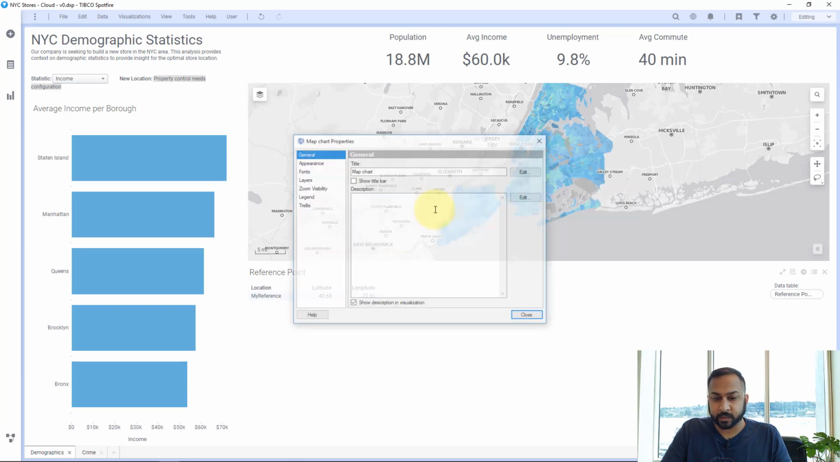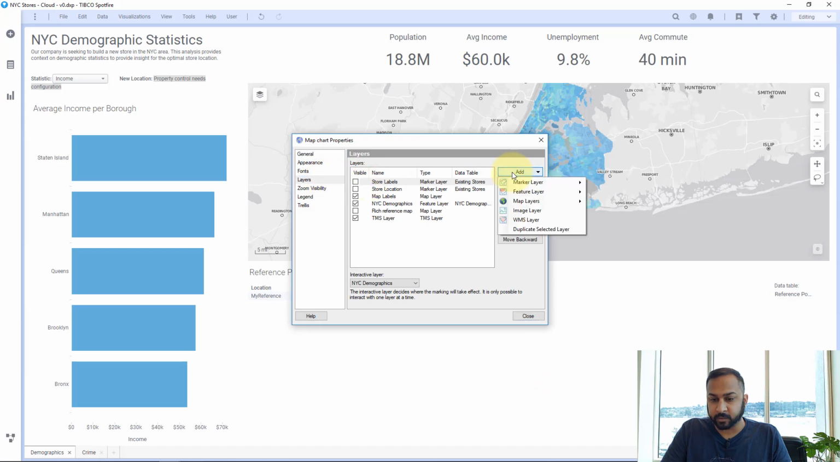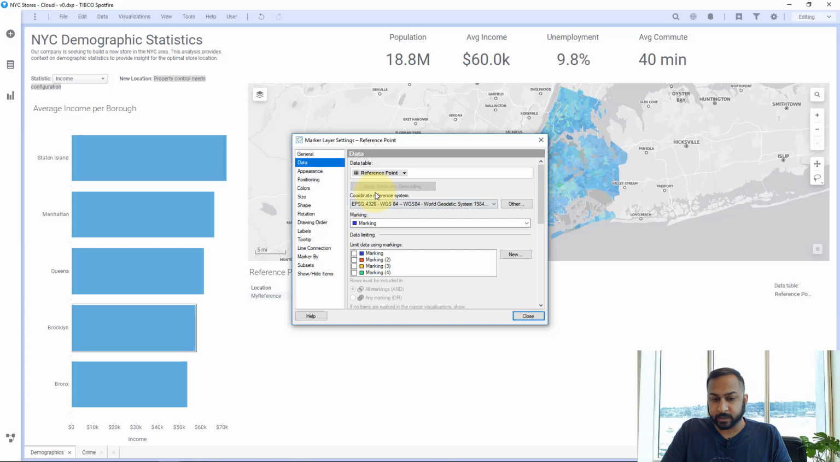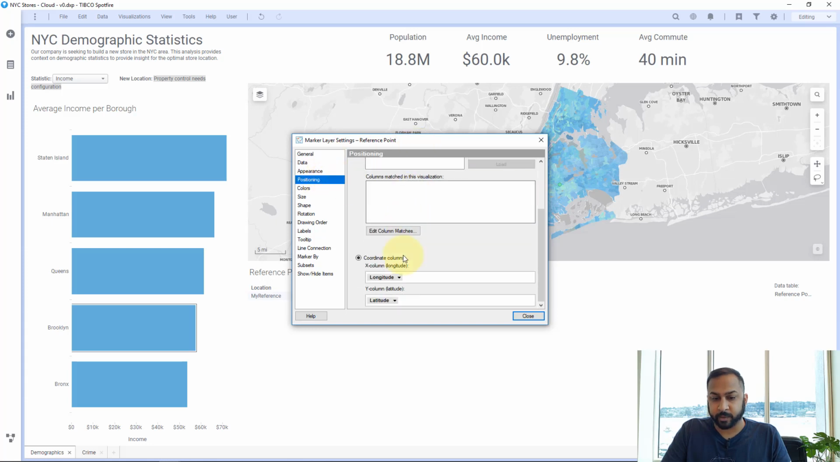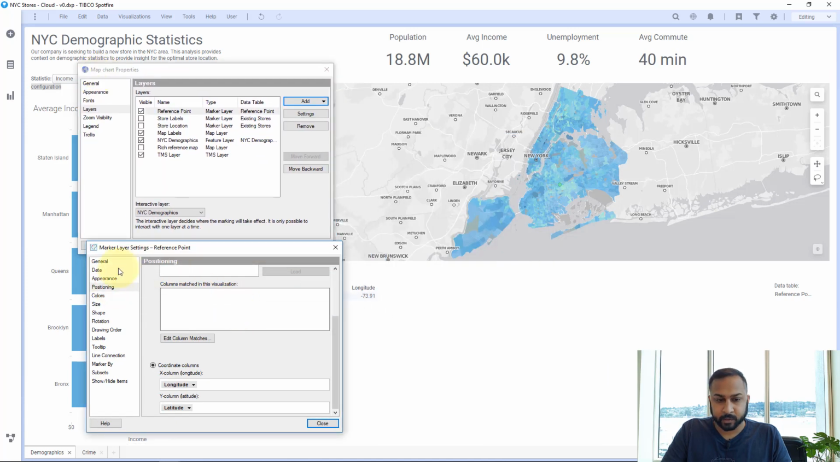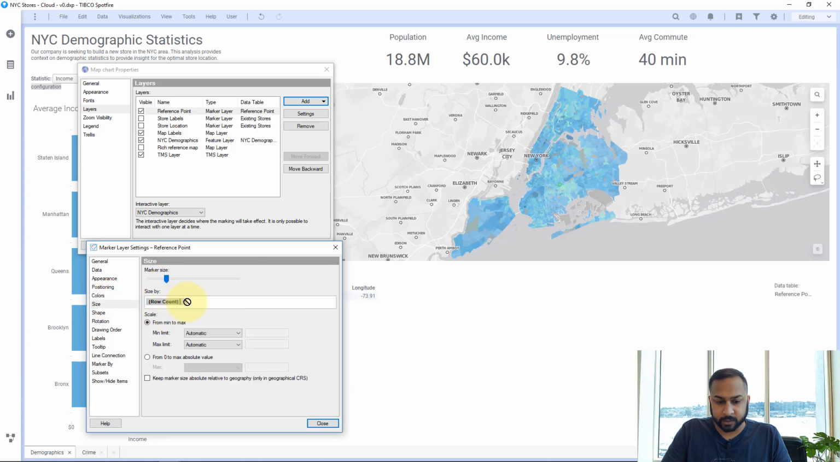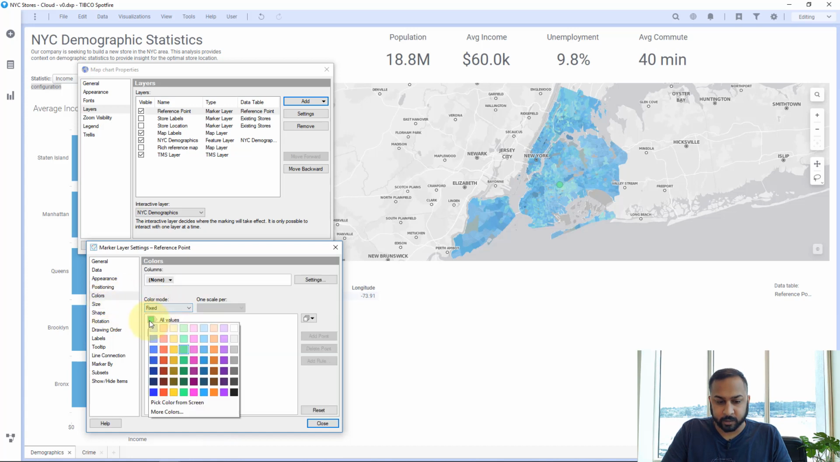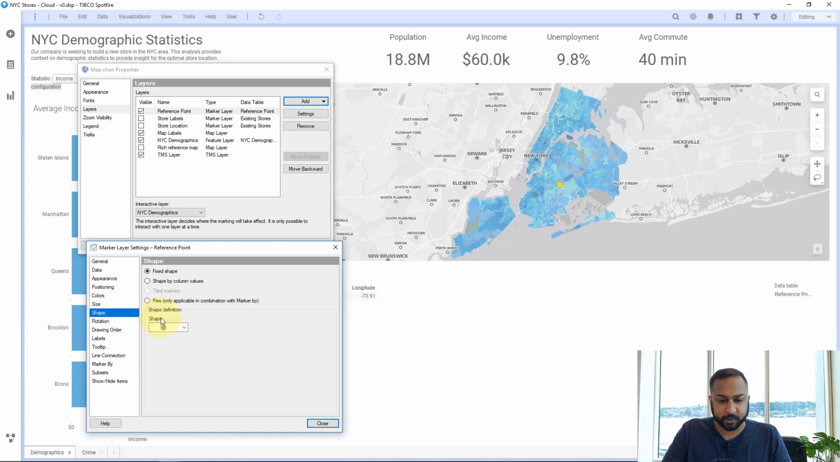Let's go to Properties, Layers. Let's add a new layer, a marker layer, as my reference point table. And for positioning, I want to make sure this is longitude and latitude. Let's go ahead and take a look here. Let's make this a little bit bigger. And let's change the color here to yellow, and I'll change the shape to a star. Okay, so there's now my new point.